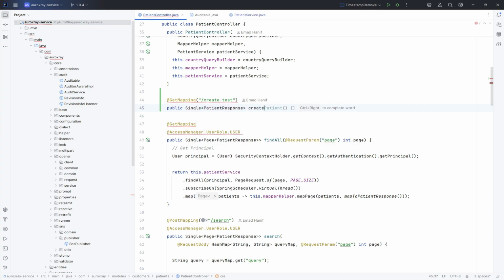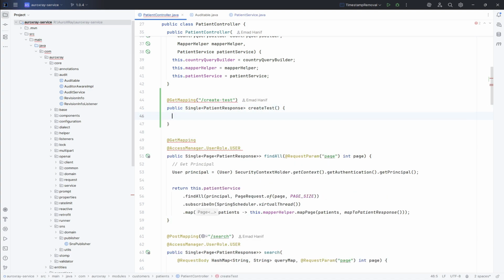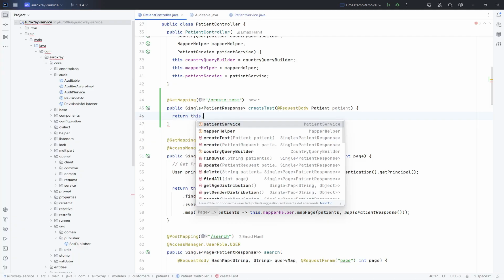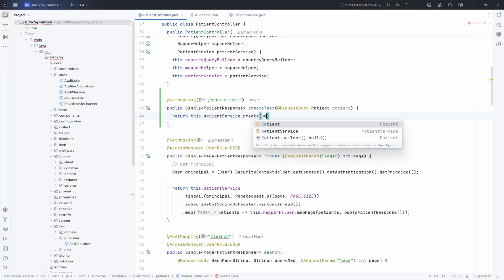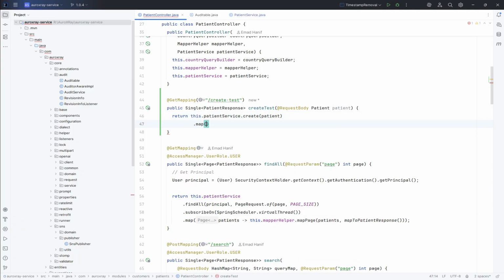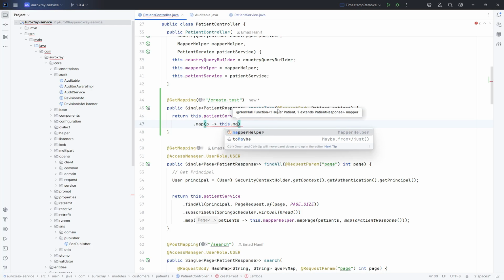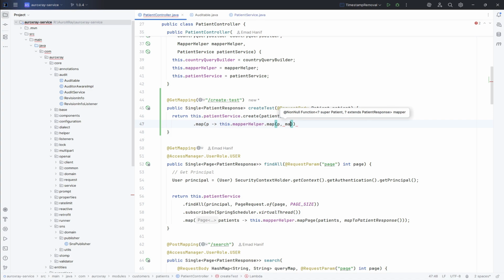Perfect. Create test. The service method expects the patient object. So let me just create this request body, patient, right? So return this.patientService.createPatient and .map. We are actually transforming that patient object, mapping that patient object to the patient response, this.mapperHelper.map p, map to the patient response.